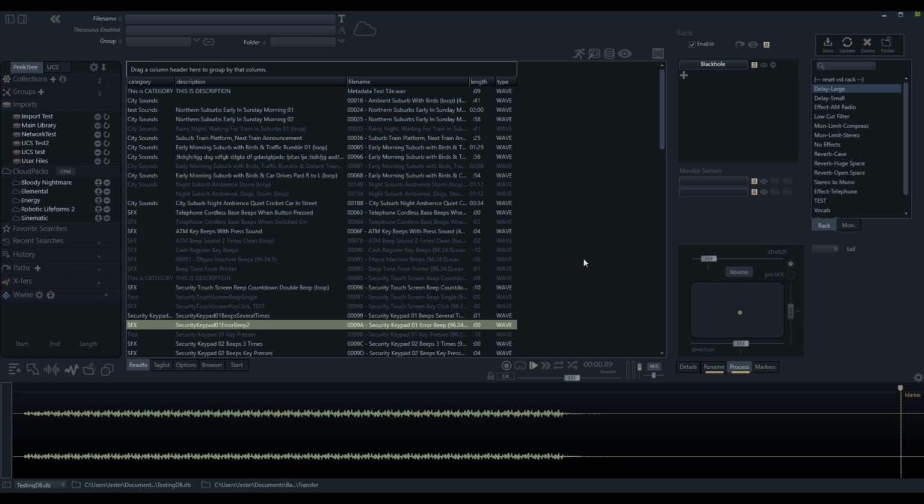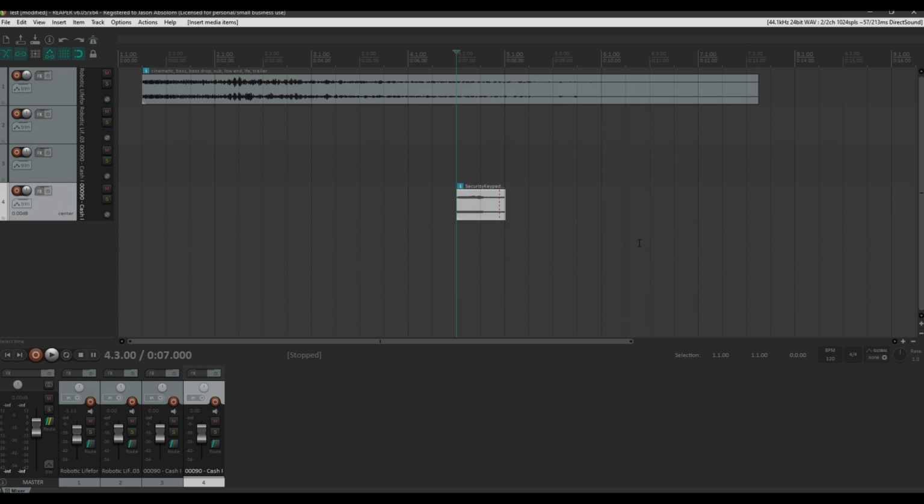If I want to apply this effect as I transfer the file, this is done automatically. So it needs to be noted, if you've loaded in some effects here and you don't want these to be applied to your files, you need to bypass or disable the rack. What I'm going to do is spot this file into Reaper, which I've got open in the background. I'll just delete this one up here.